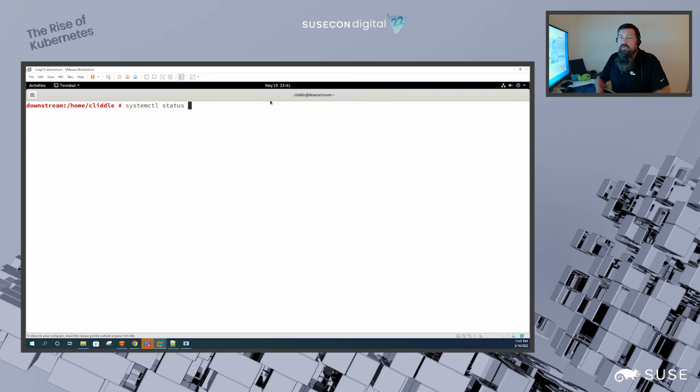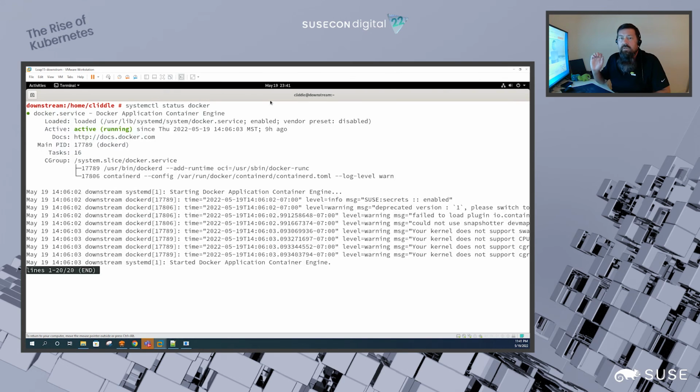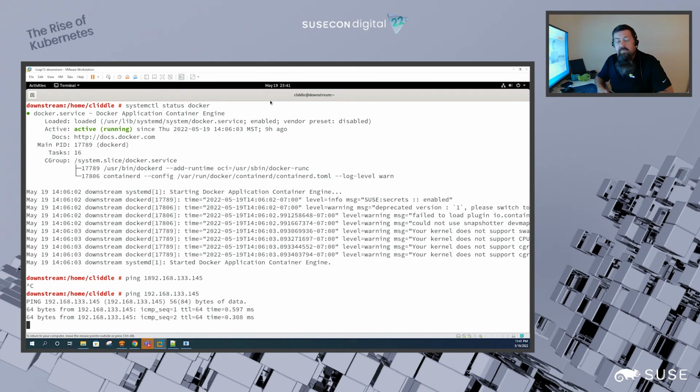systemctl status docker. Let's make sure Docker's up and running. Excellent. Ping 168.133.145. Oh man, I gotta learn how to type correctly here. And there we go. I'm able to ping that IP address. So we should be good to go from that point of view.